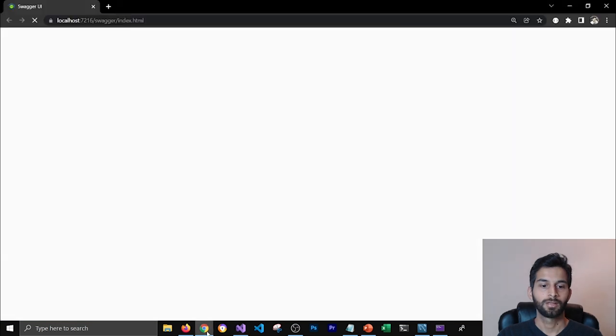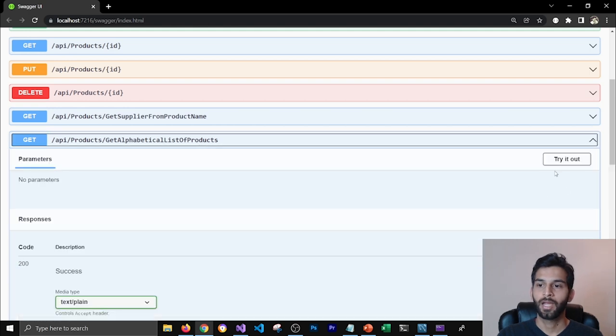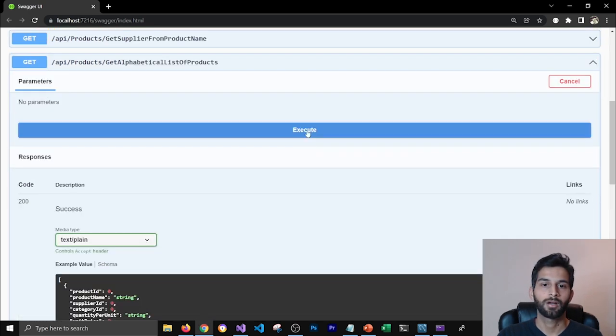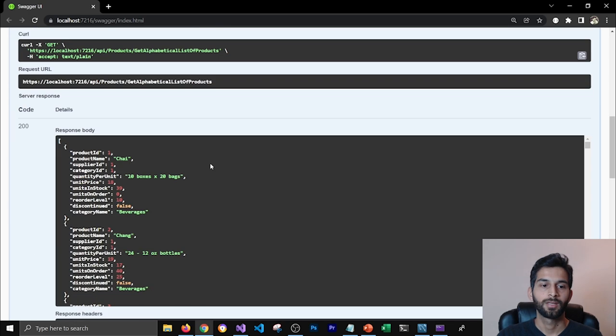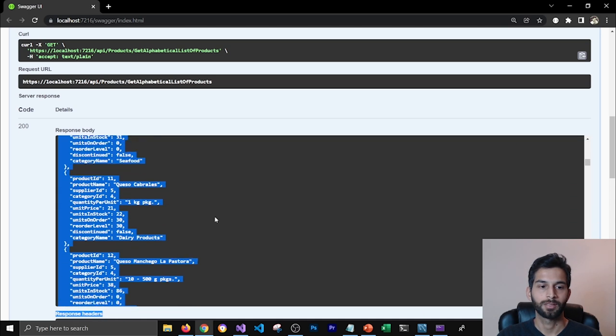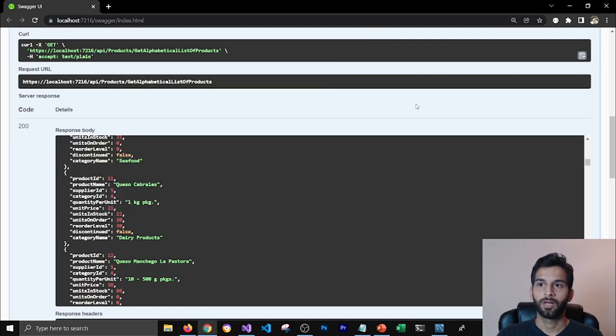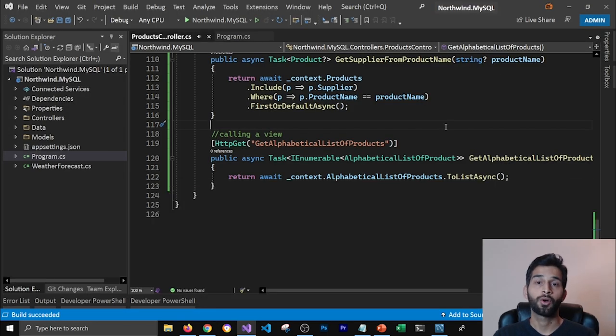For that, I'm gonna click on that play button again, and then you can see it added an API, which is get alphabetical list of products. And here I'm gonna click on try it out and click on execute. And you can see it is returning all the products in JSON format in alphabetical order. Now that we can call a view, let's go ahead and add some code to call a stored procedure.